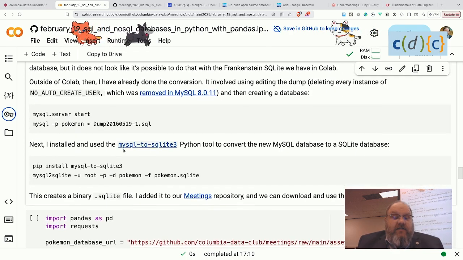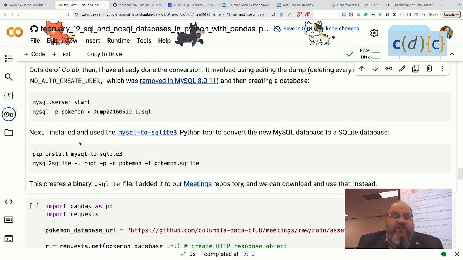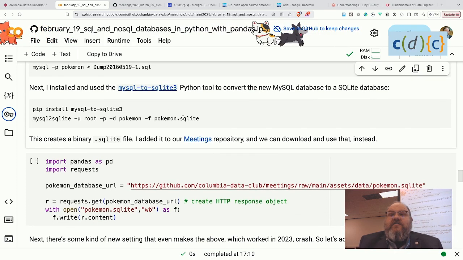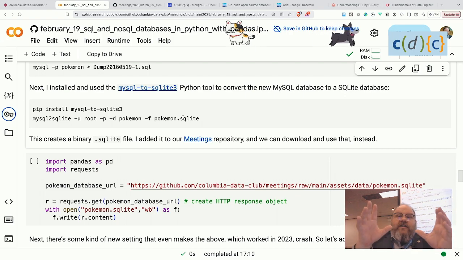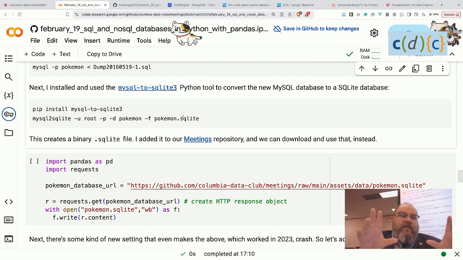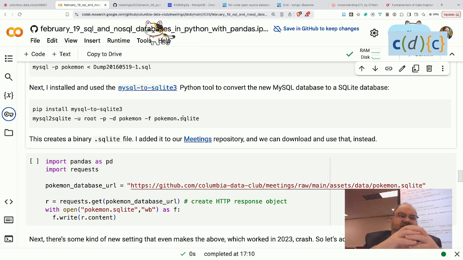Anyway, the short version is I created a SQLite database. SQLite lets you create a SQL database that is saved as a single binary file on your disk that you can then upload to GitHub or download from GitHub, et cetera.